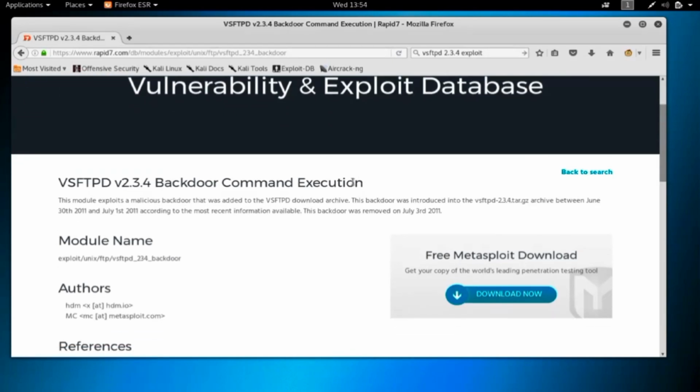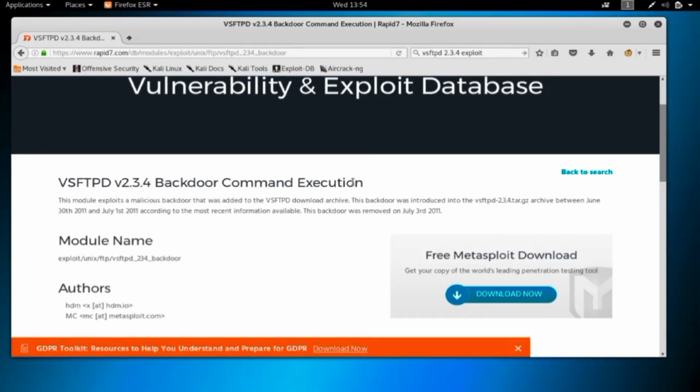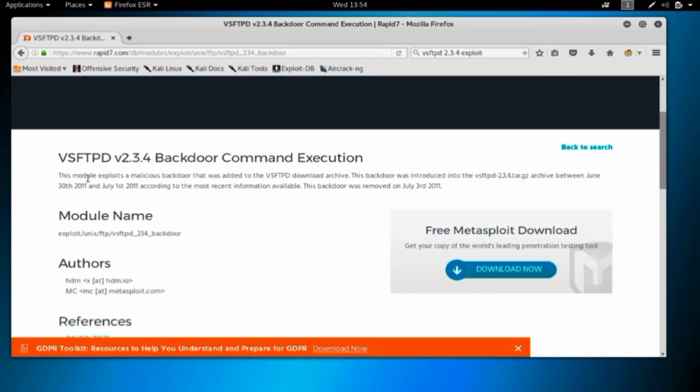And this is what an exploit database looks like. It generally explains the exploit, explains the vulnerability in here. It says that there is a malicious backdoor hidden inside of this version, and this was later removed in 2011, and if somebody doesn't update their tools, as you can see, it can be dangerous.